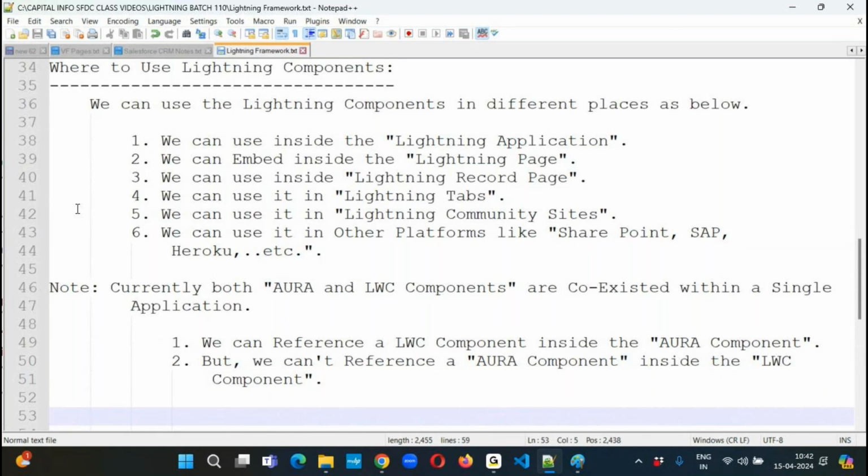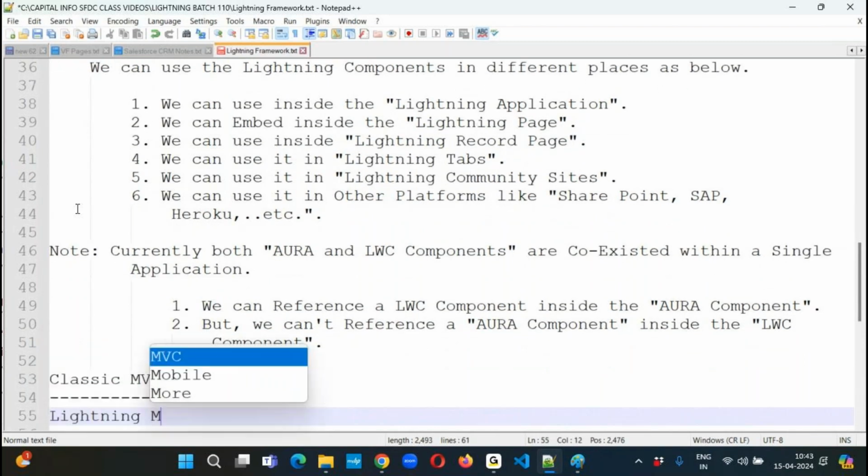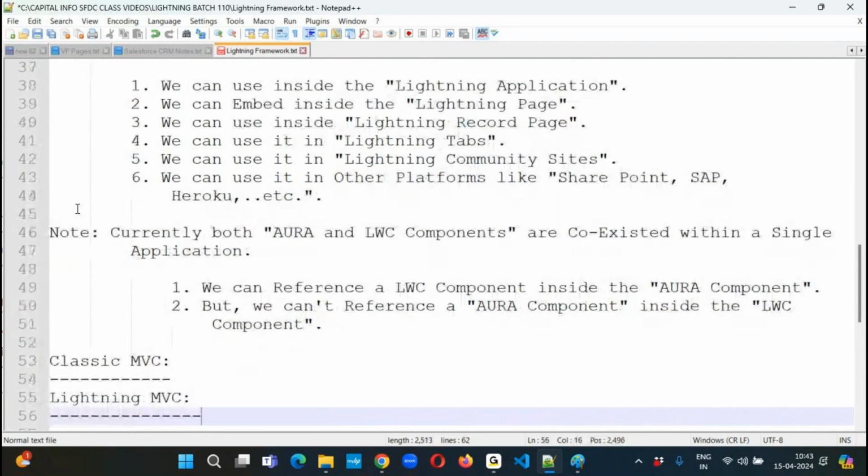These are the fundamental functionalities of the Lightning framework. Just to replace the Visualforce pages, they have introduced the Lightning framework, and then most of the business logic was implemented with the help of JavaScript. Then, as part of this Lightning framework, what are the various architectural changes that Salesforce made? We'll see in tomorrow's session. In tomorrow's session, I will explain what exactly the classic MVC is, how classic MVC works, and how the Lightning MVC works.